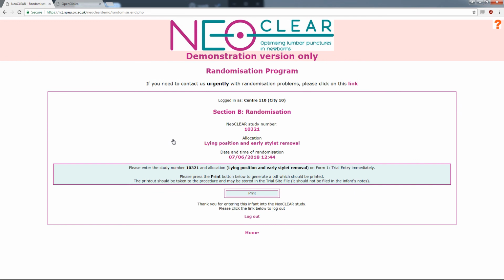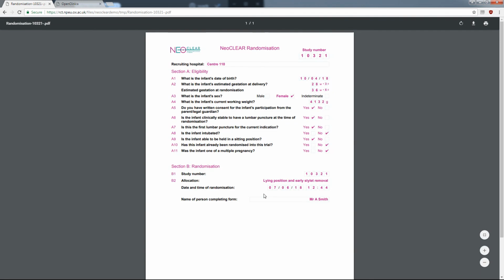Once the data has been confirmed, you will be sent to this page showing the allocated LP technique and study number for the newly randomized infant, letting you know the infant has been successfully entered into the trial. There is a print button below the study number. Click this to open up a PDF which you can then save or print. A couple of copies of this document should be placed in your site file.